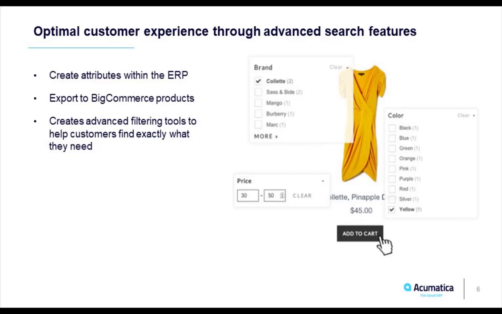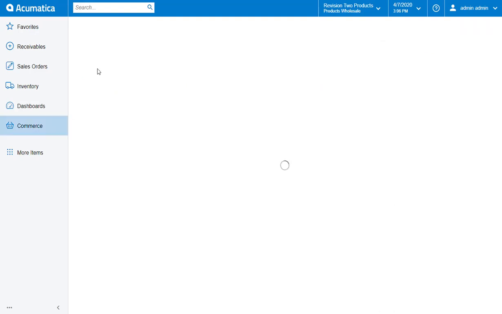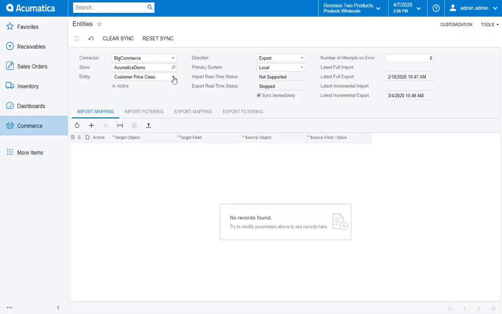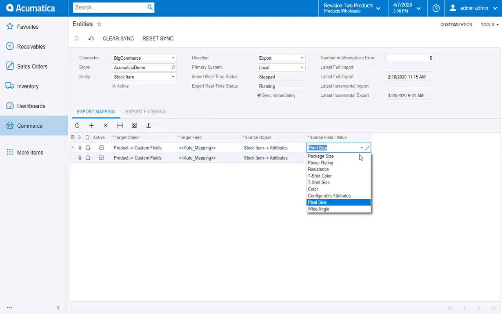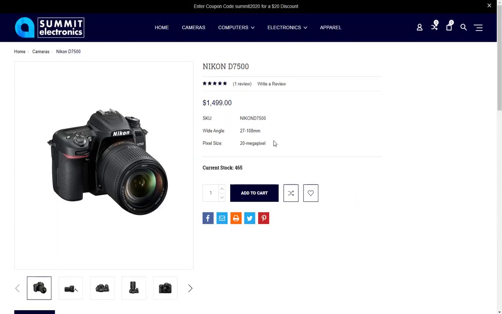or their personal life. The Commerce Connector's easy-to-manage user interface includes screens for altering the flow of data, monitoring the synchronization of data, and manually fetching and syncing data. Within the Entities window, you can quickly and easily add new attributes to your stock items, then expose that information to BigCommerce for your customers to see.